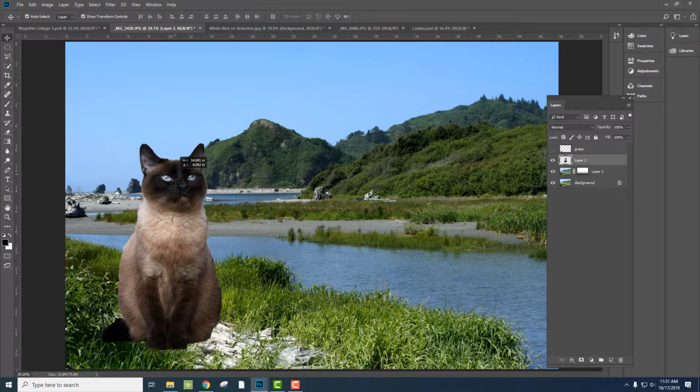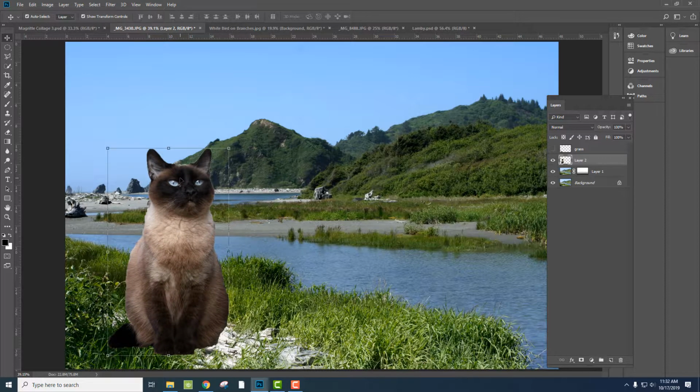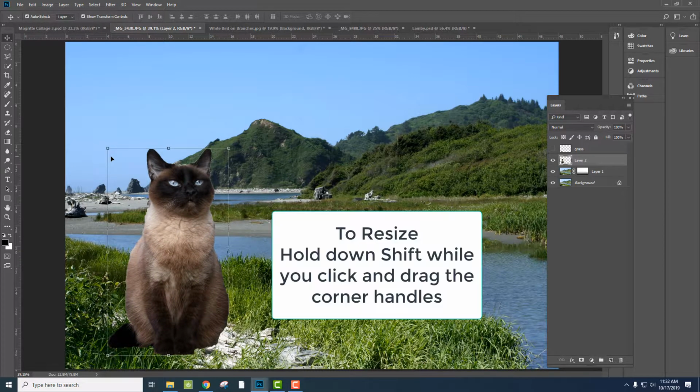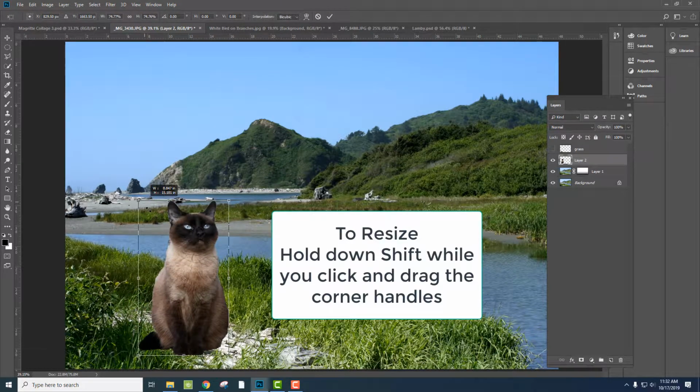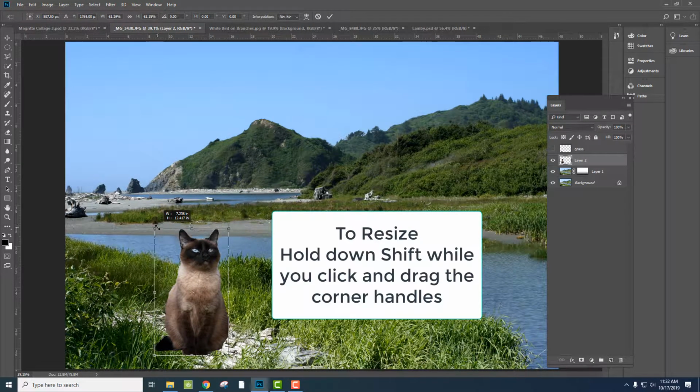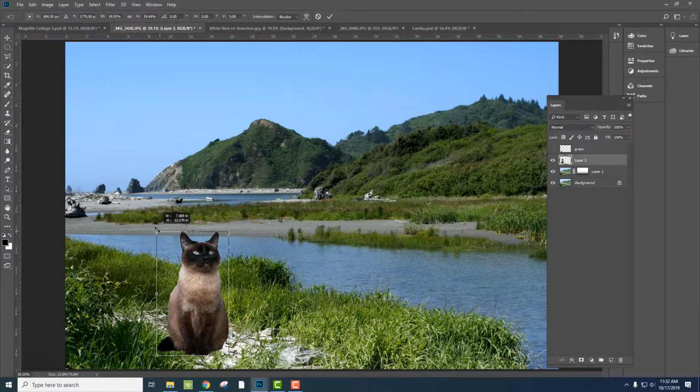So now on the keyboard, V to get the Move tool, and my first cat I'm going to put down here in the corner and hold down Shift on the keyboard and use the corner to make this proportionate. And this is the cat that's going to be the closest to me, so I'll make it about this size, and then either hit Enter or click the check mark to make your changes.